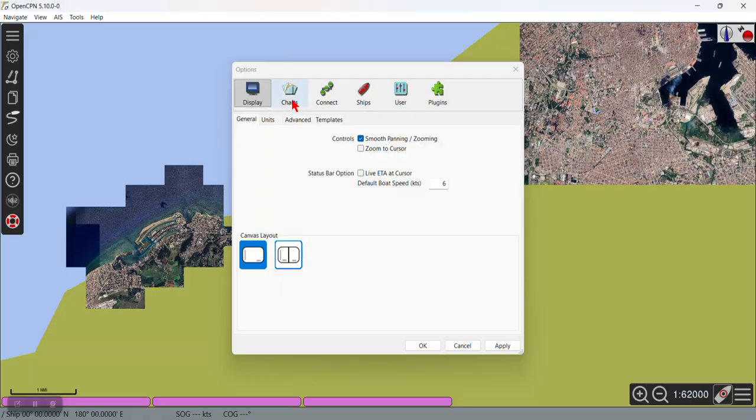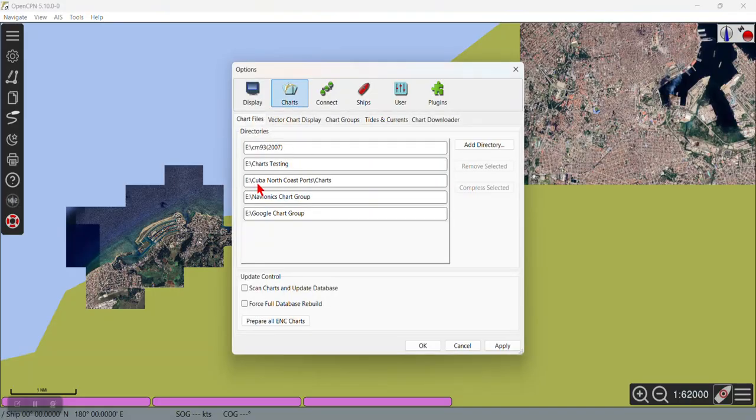Okay, here are the charts. Notice I have the 3 directories here. I have the one for the Cuban North Coast charts. That's where all the charts are. And then I have one for each of the groups, the Navionics group and the Google group, and I've created chart groups from those. Okay, so we do a scan here.